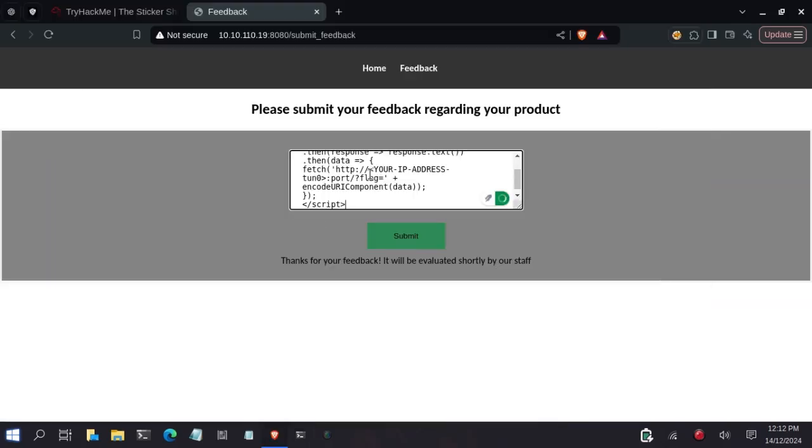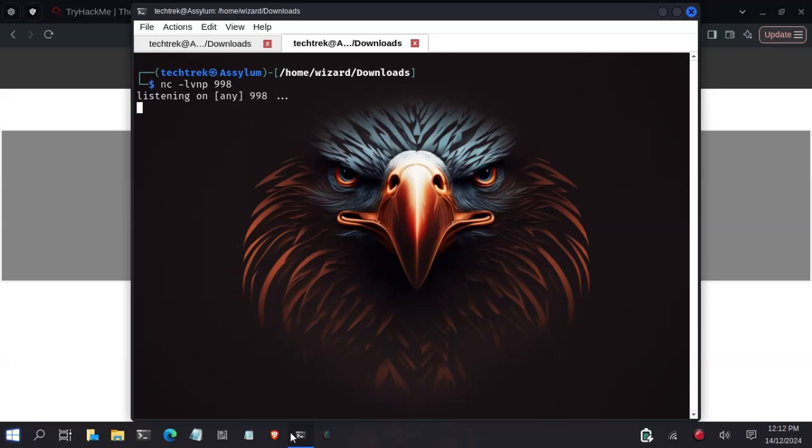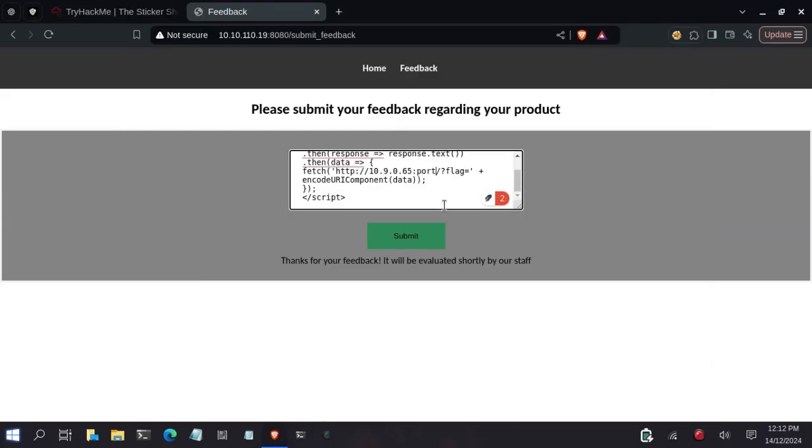Replace with the IP address, 10.9.0.65. Now replace with the port number. Let me check the port number that I use. 998. The port number, 998. Let's submit it again. Submit. Still not working. I don't know why.